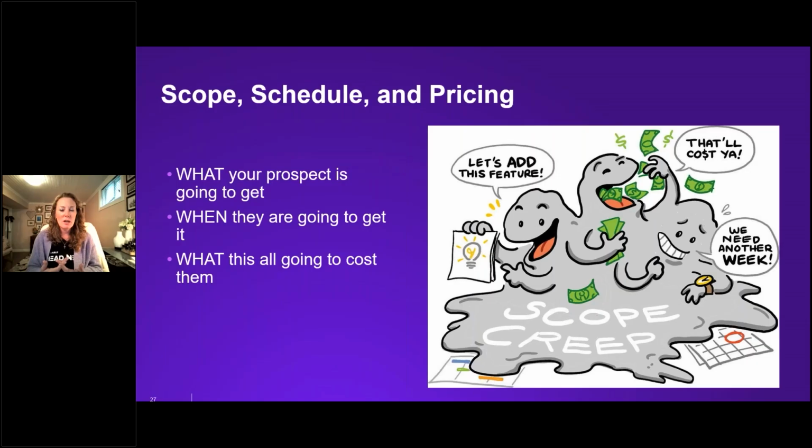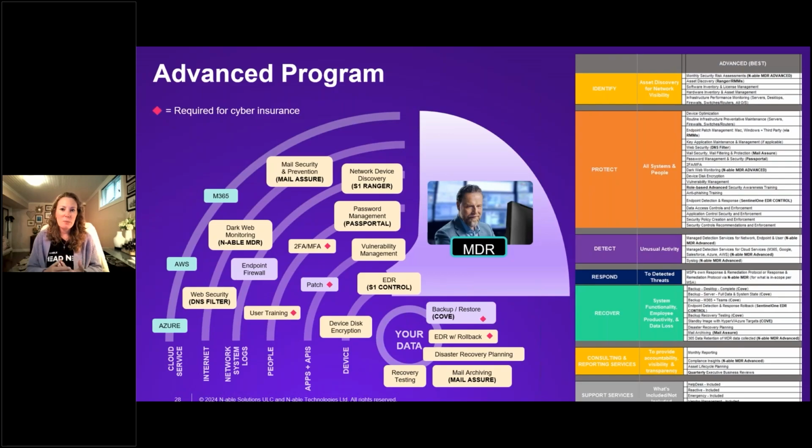So this is the part of the proposal where you outline in great detail what the prospect is going to get, when they're going to get it, and what it's going to cost them. Now, if you did attend my Building Security Programs Bootcamp series, this slide would look familiar. This is basically outlining what an advanced cybersecurity program would look like, detailing what's in scope, what's out of scope. And if this is the program that you are recommending to your customer, because they fall under some sort of set of compliance standards, banking, financial, healthcare, then this would be the program that you would be positioning.